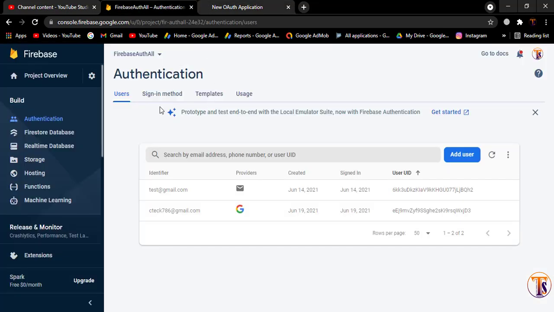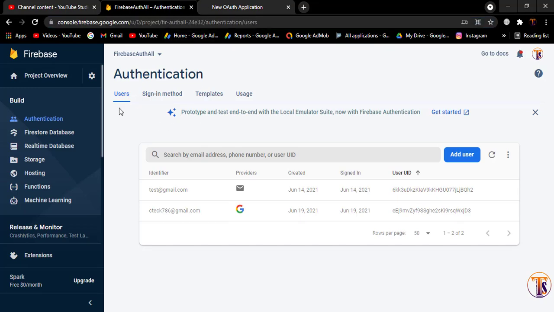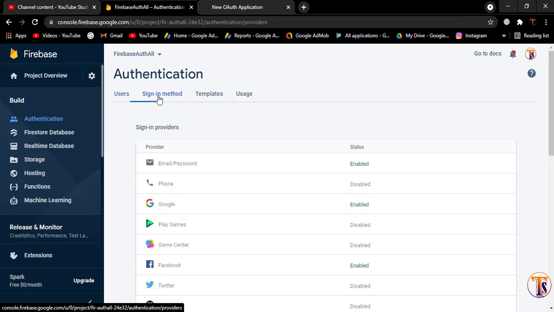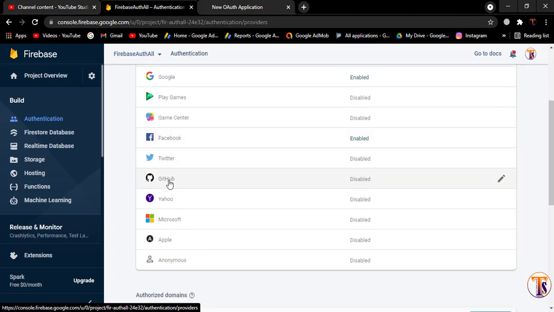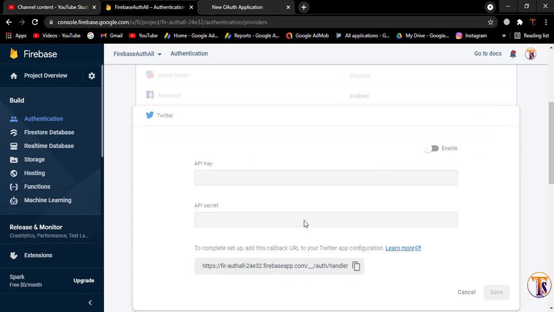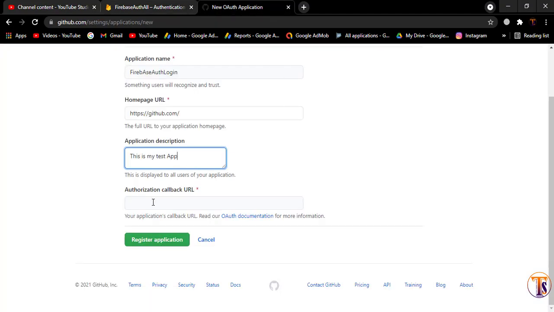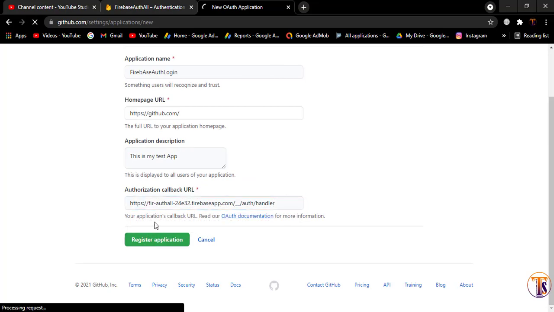So here we have to open our Firebase project that I have already connected. So here we have to click on the sign in method, and here we have to select GitHub. So just click here, and here you have to provide two things. So first of all we have to click on enable, and here you have to provide this link. You have to copy this link and go to GitHub, and here you have to paste that link. Okay, now click on register application.